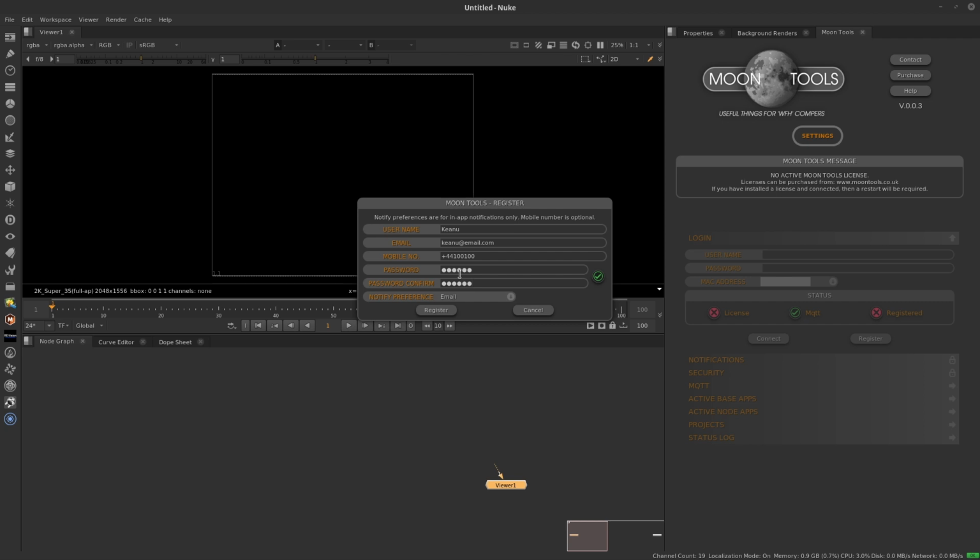Now Moon Tools comes with a complementary application that can run on mobile phones and tablets, and this has the ability for the main desktop application to send notifications to your phone. This is an entirely optional process, so if you don't feel that you're going to be using that facility, then you don't need to provide a mobile number. And there are different ways that the main application can speak to the mobile application. It can either send an email, a text, or a push notification.